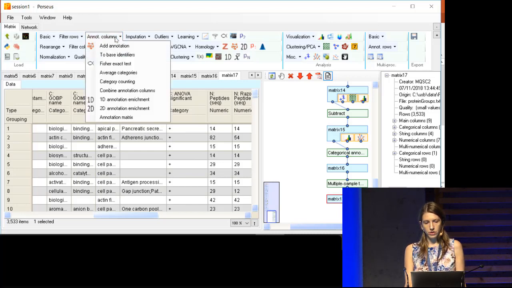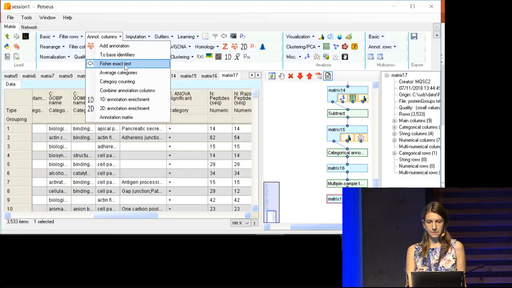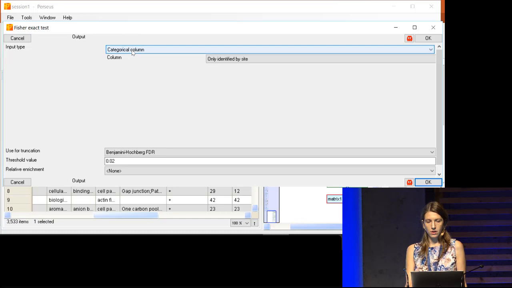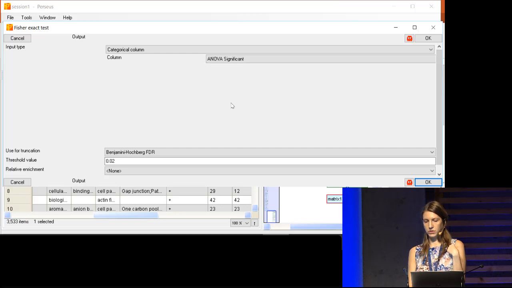So to do this, we can just go to annotation columns here and select the Fisher exact test. This is also something that Jürgen described. So there, the first thing is we'll have to define where do we want to check for enrichment. And we said that we're actually interested in looking at what is enriched among our significant hits. So we'll select here the ANOVA significant column. So this is the column where we had all the differentially expressed proteins marked with plus.